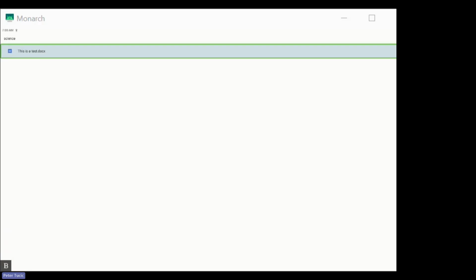Or if we needed to, if we were opening a different drive, we could also copy from our USB drive to a folder, for instance.